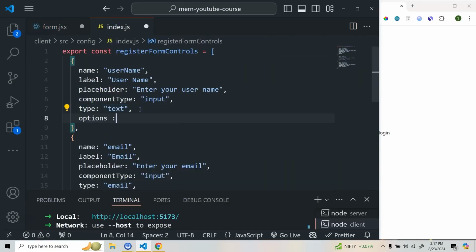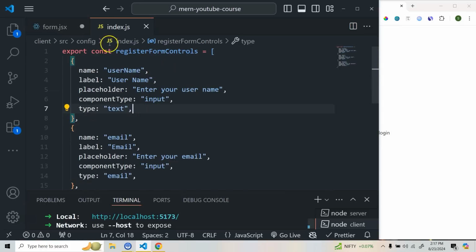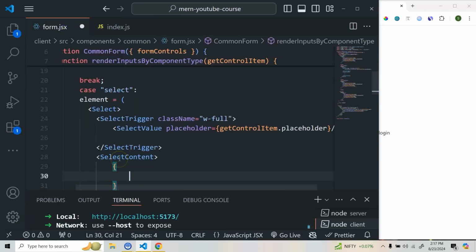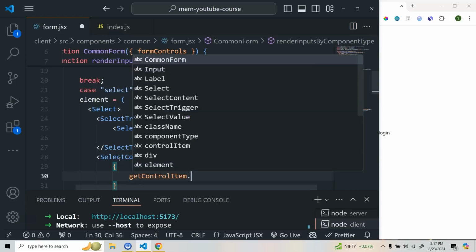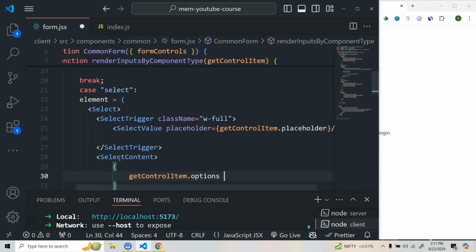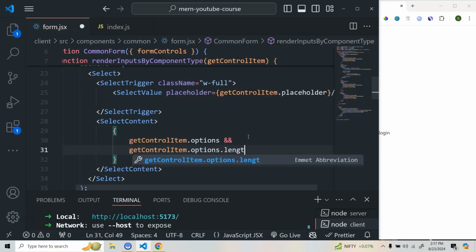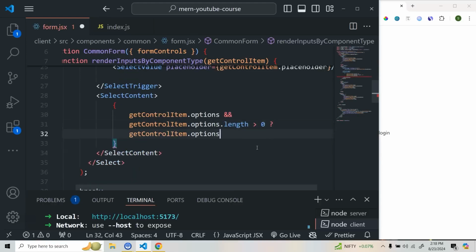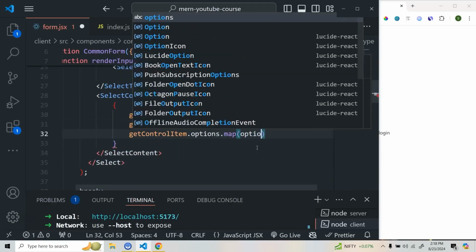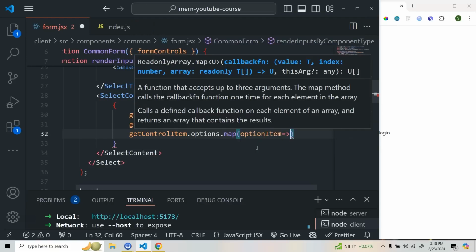Let's say some of the things will have options, right? So this option we are going to map when it is a type of select, so that we are also going to see. Here we'll simply check if getControlItem.options and the options length is greater than 0. You can also use optional chaining, something like this, that is also okay, but I just like to do it like this. So here you just do map, and this will be my option item, and what will it return, right?